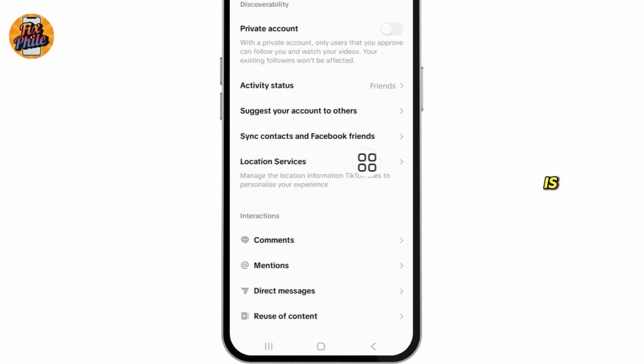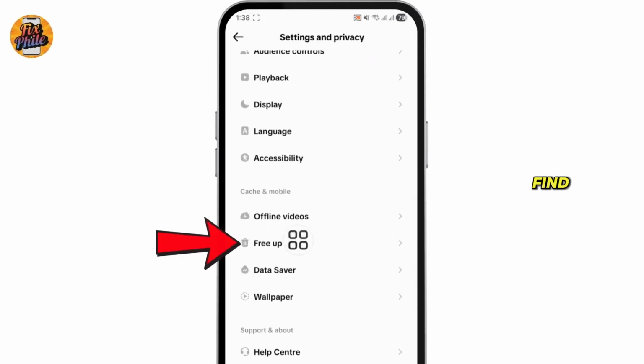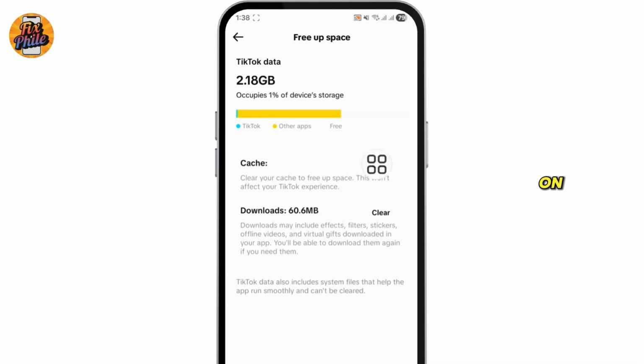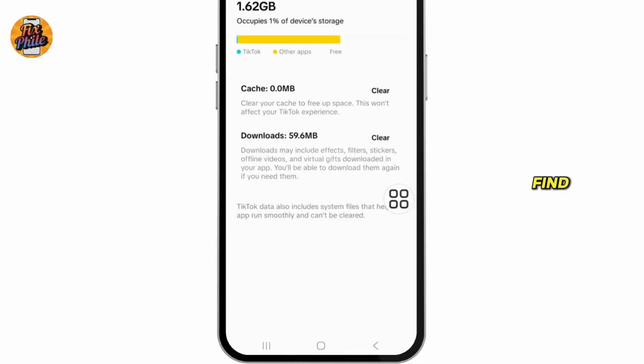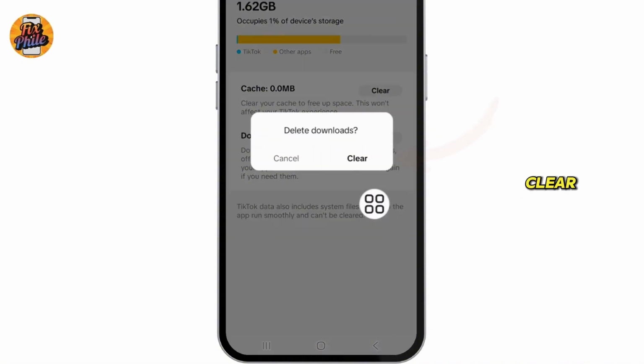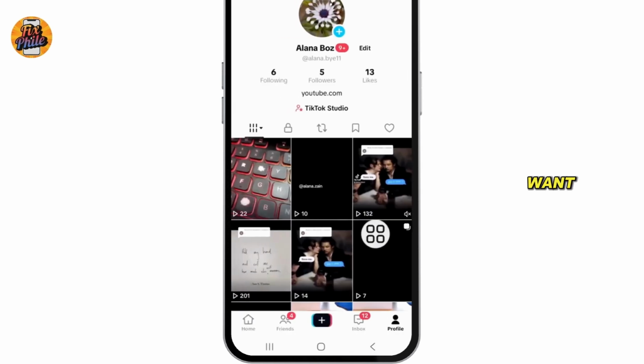Next thing you want to do is head back over to your settings, scroll down a bit and find free up space. Now tap on the clear cache option. Tap on clear. After that, you will find the option of downloads. Tap on clear here as well and tap on clear again to confirm. Once that is done, you want to head back.